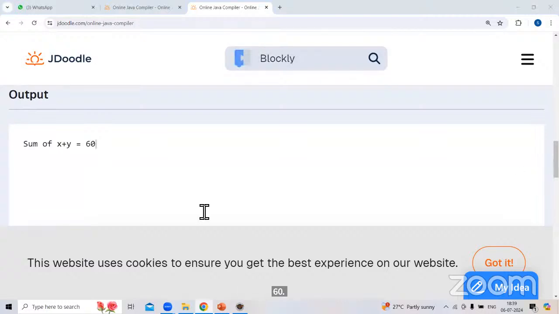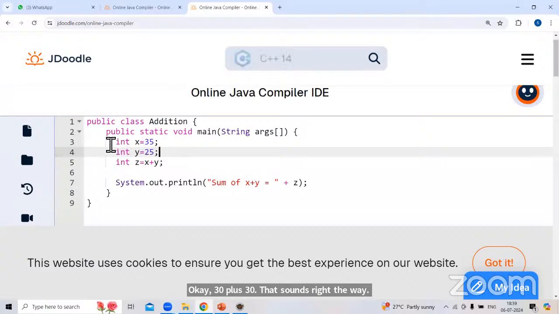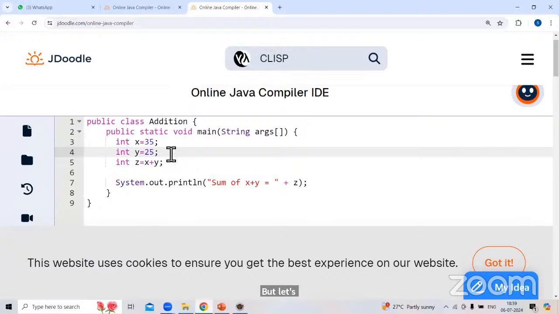Only change the value of variables. Correct. Okay, 30 plus 30, that is also right, Divya. Okay. So now you understood this code, I believe. But let's understand some more details on this part of the code.